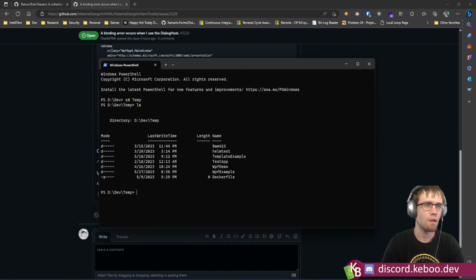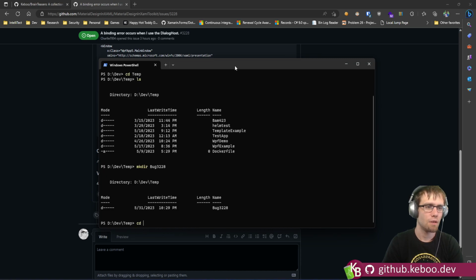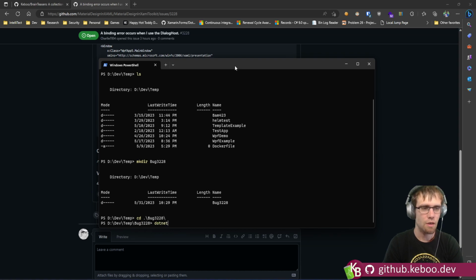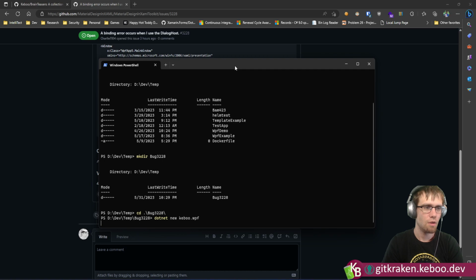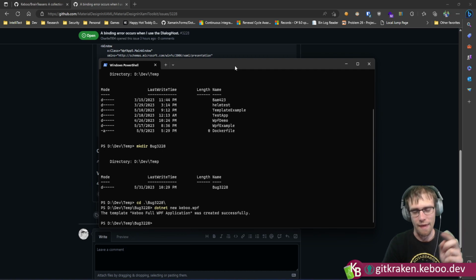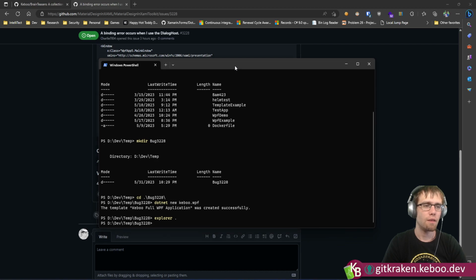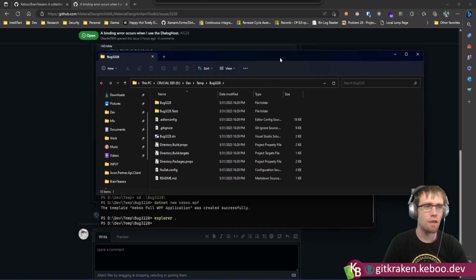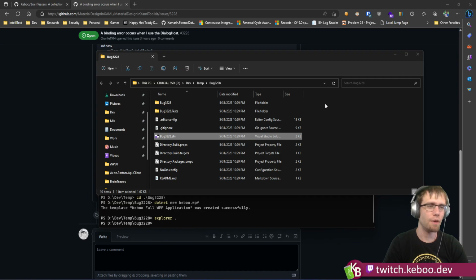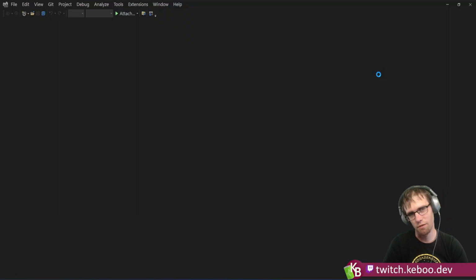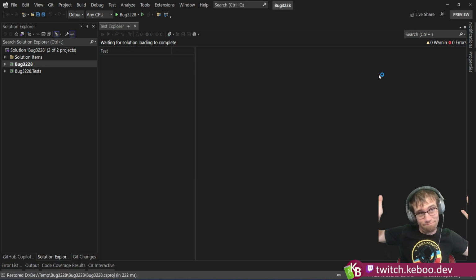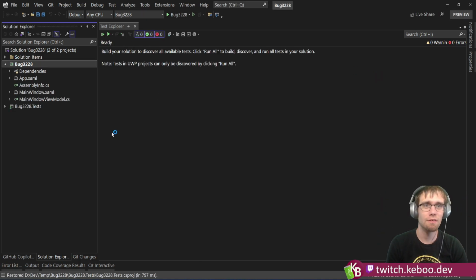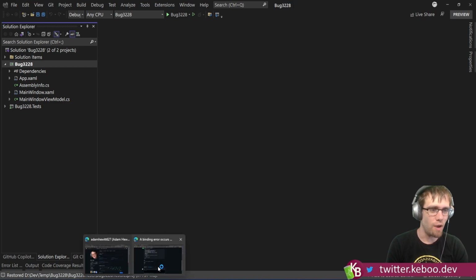cd temp. mkdir bug 3228. cd bug 3228. dotnet new. Can I just say how much I love being able to do that? And just like that, I have a full WPF solution ready to rock and roll. Like, yay! dotnet new templates done well.